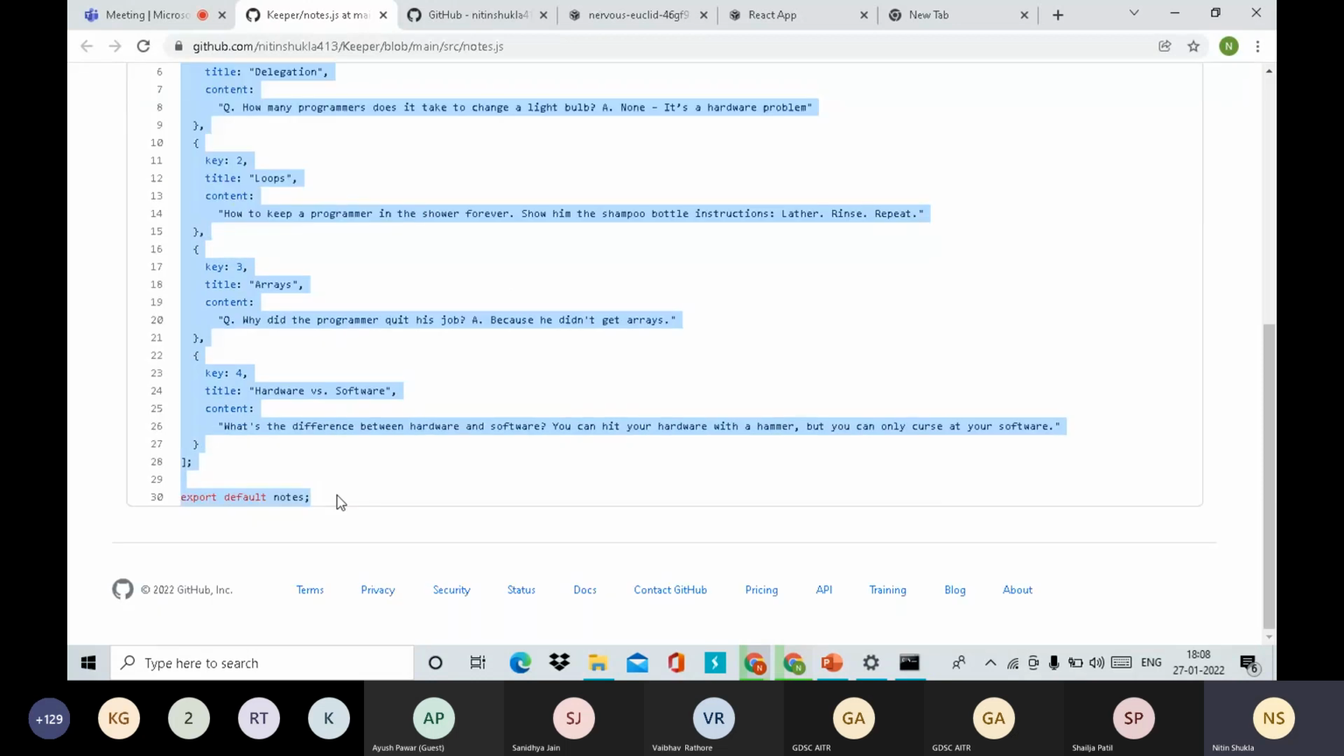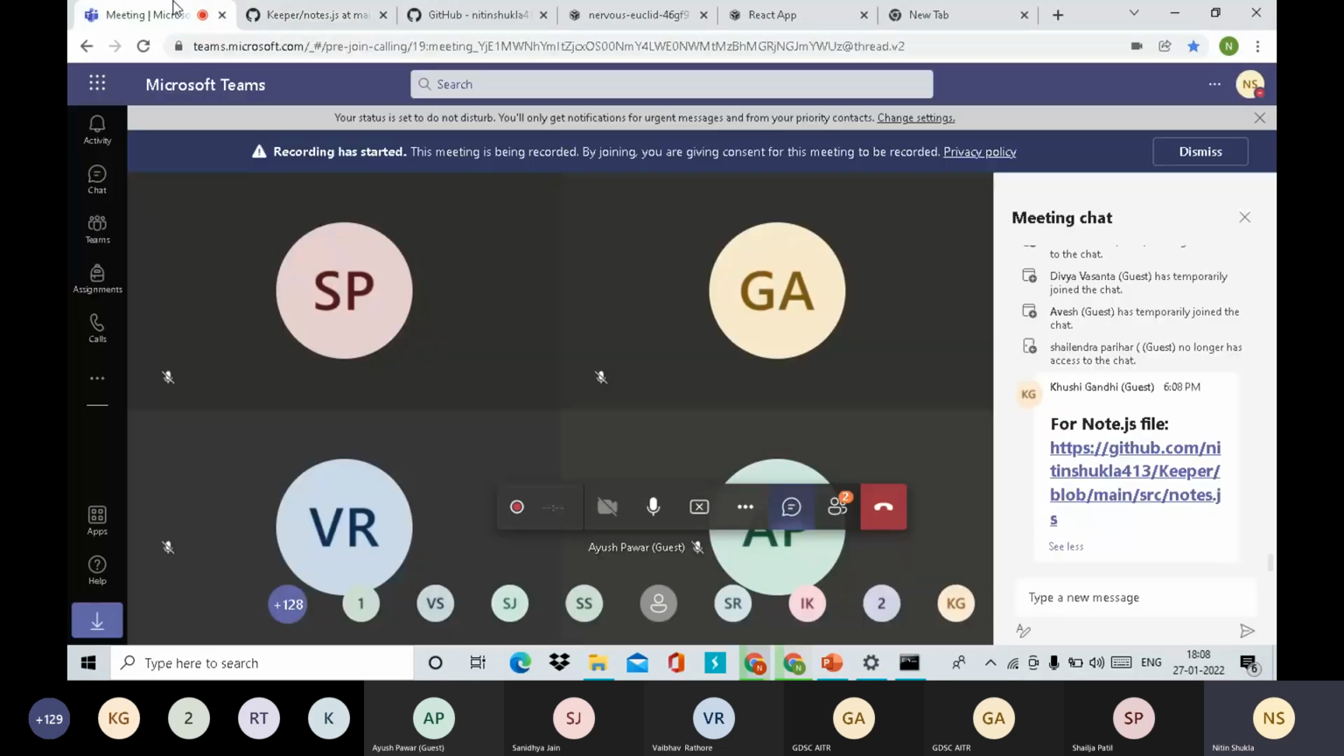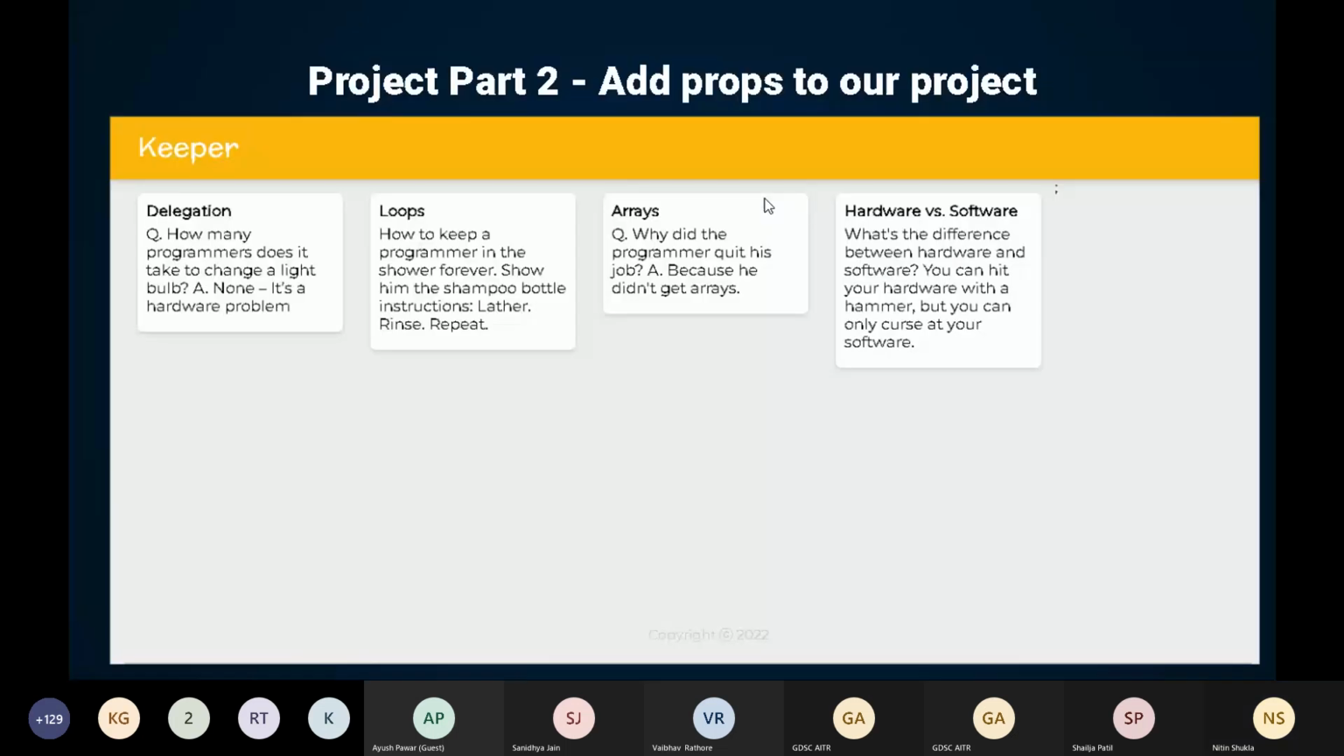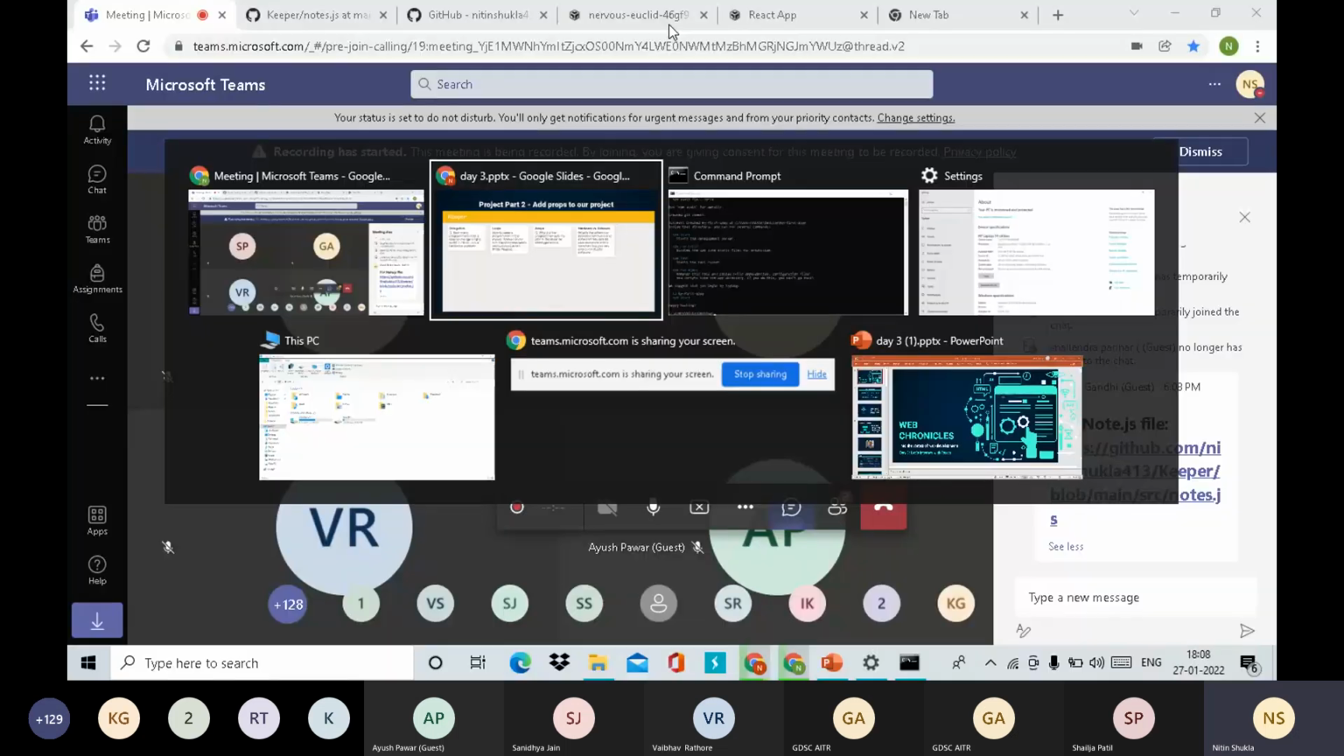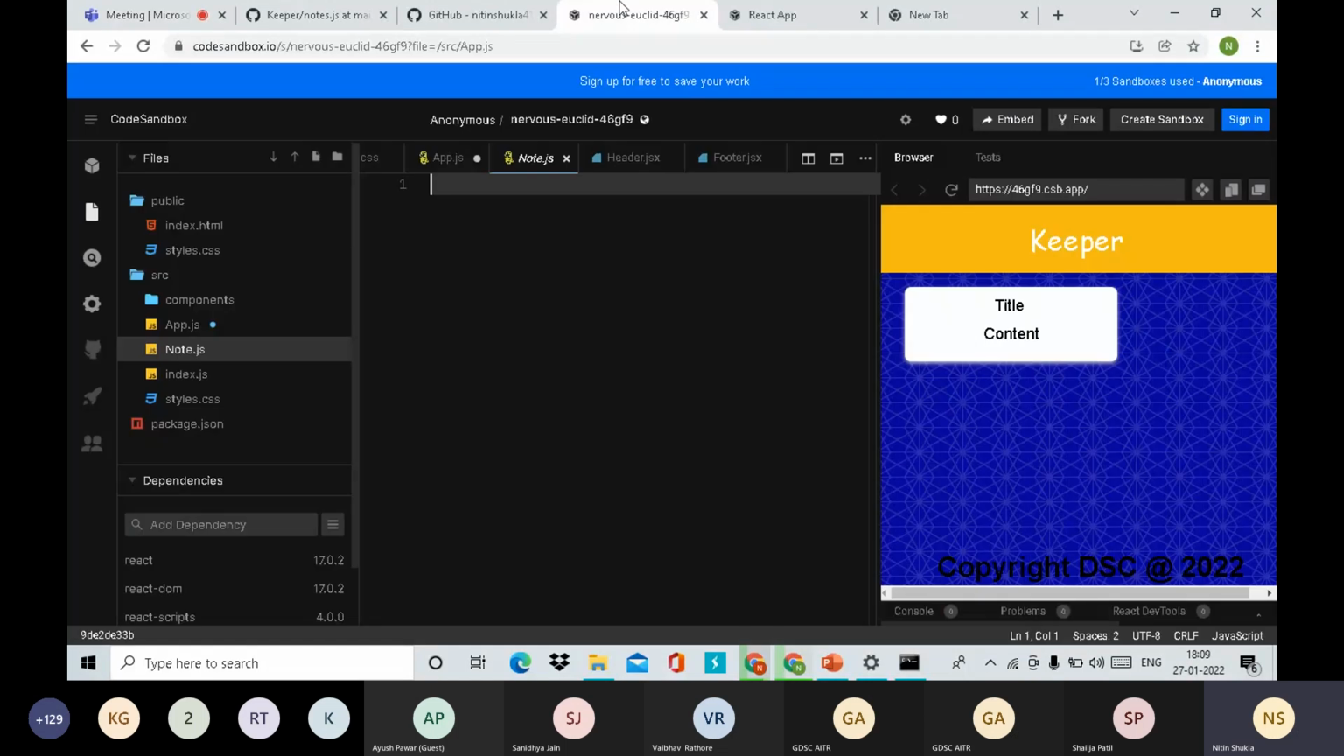You need to copy this, and you need to paste it in there. You need to create this file and paste it, and here is our node.js.